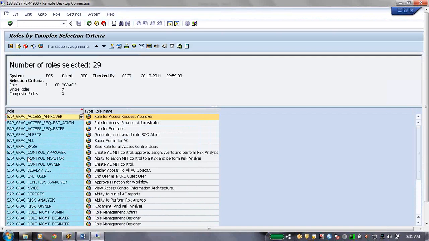Okay, so first and foremost, the first one, SAP_GRAC_ALL. This is a super admin access in the access control. The next role is SAP_GRAC_BASE, SAP_GRAC_NWBC, SAP_GRAC_REPORTS. Whatever roles I am specifying over here, these roles are required for the administrator. If you want to configure anything, obviously we would require access to these.